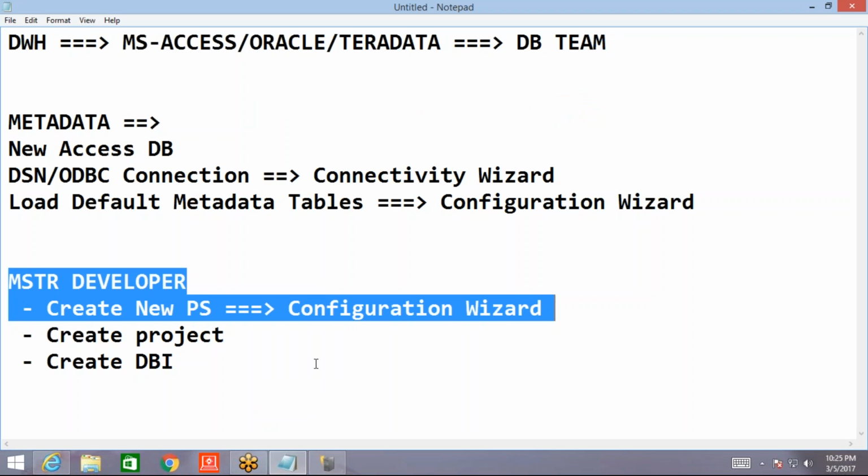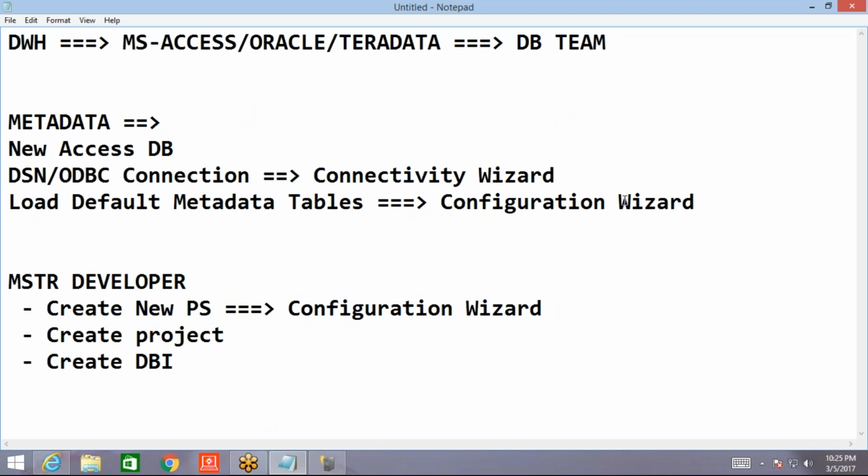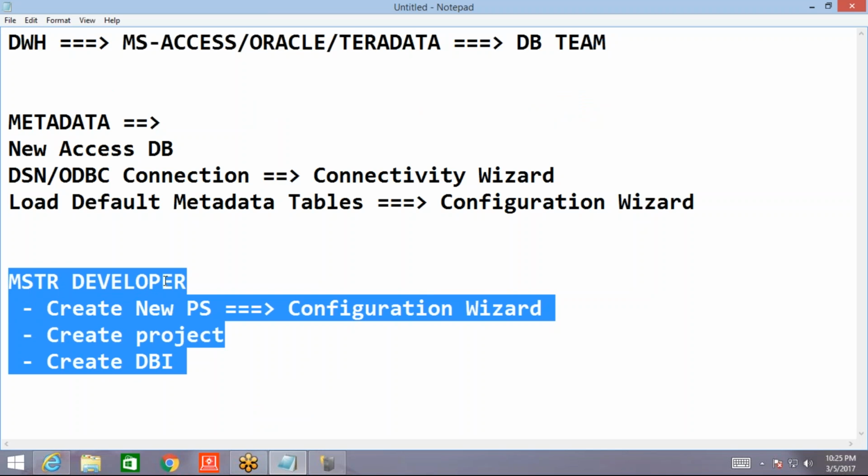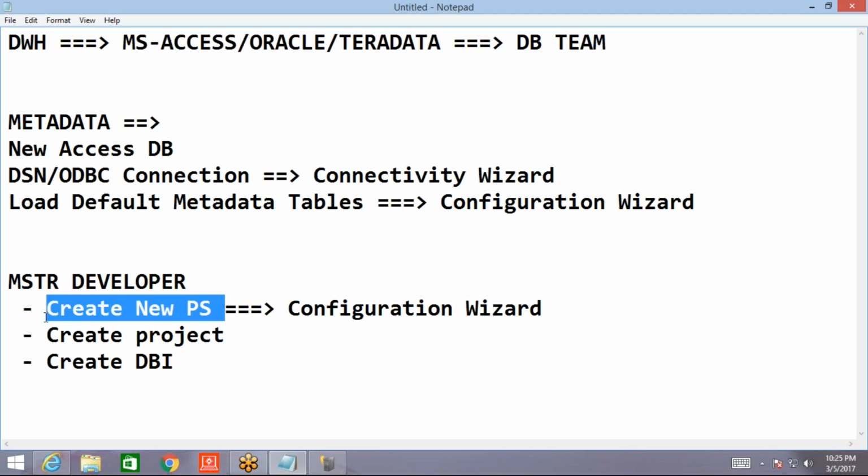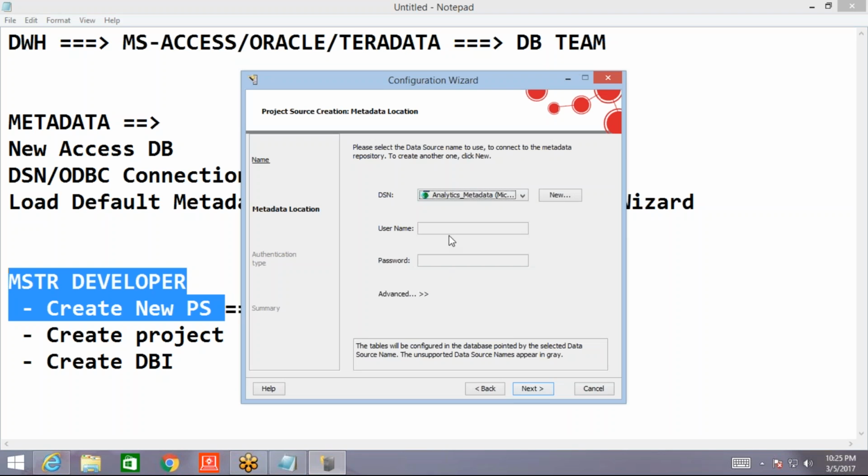So that particular metadata, what we do basically is, in the developer you are creating a project source. While creating a project source, what is it asking you in the configuration wizard? It is asking you to point the metadata. Once you select a metadata, it is establishing a link between your developer tool and metadata. This point is important.